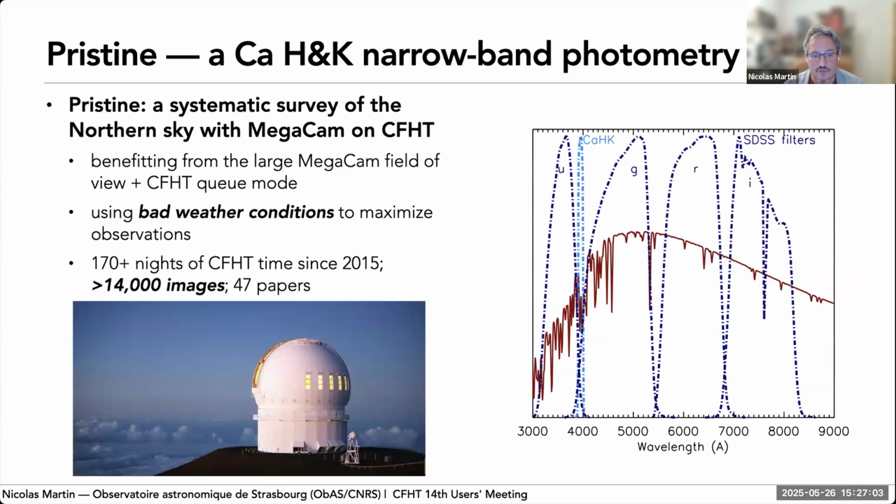So we've really benefited from this new set of filters. It's also a bit of a unique, largish program because we're using bad weather conditions. We're probably the only ones who are happy when the weather is good enough to observe, but not good enough to do really superb quality science, because then we end up getting a lot of that time. Joke aside, what we end up doing is helping CFHT continue to run the telescope to do useful science even when the conditions are not optimal.